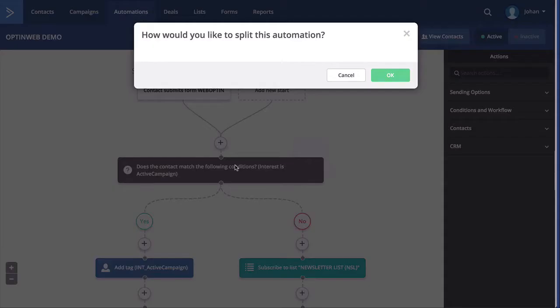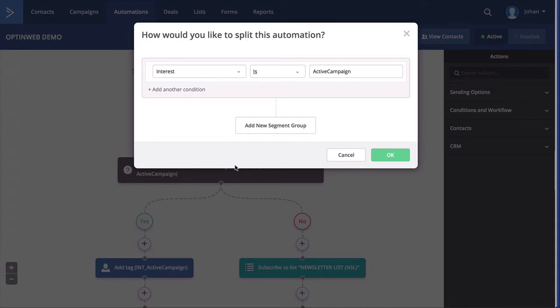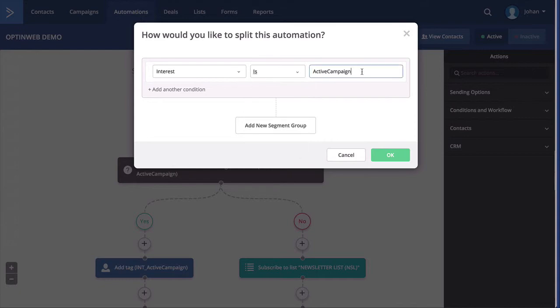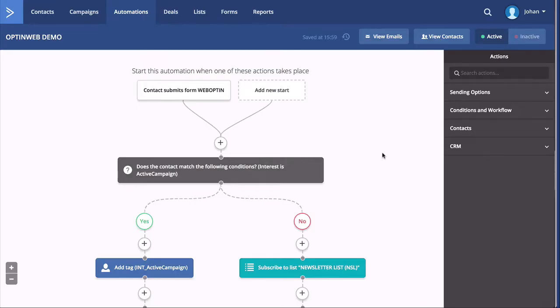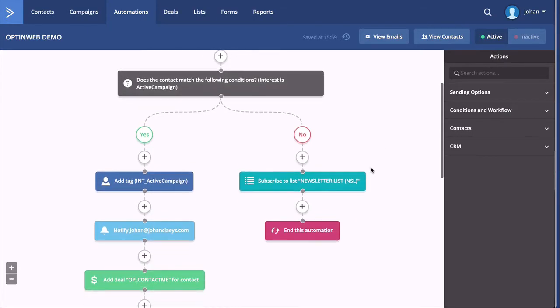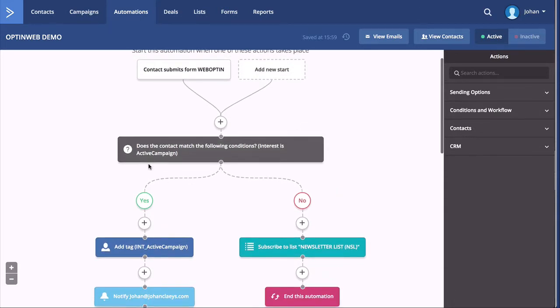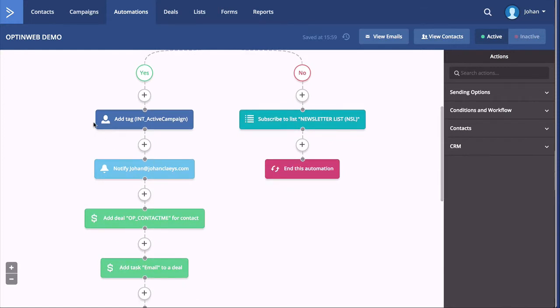And first thing in the automation is questioning the contact data and see if he has indicated an interest in ActiveCampaign, in a product. If he didn't, well then we will add his contact details to the newsletter list and end the automation. If he does indicate interest in a product like here, ActiveCampaign, then we will label him with an interest tag, ActiveCampaign. And after that, notify the product manager of the existence of a new prospect for that product.